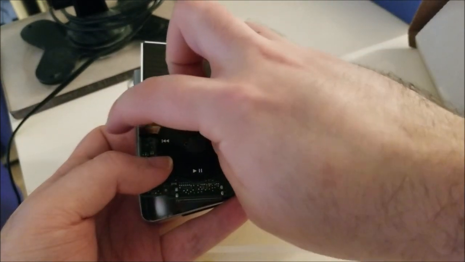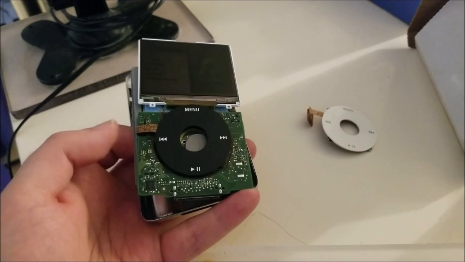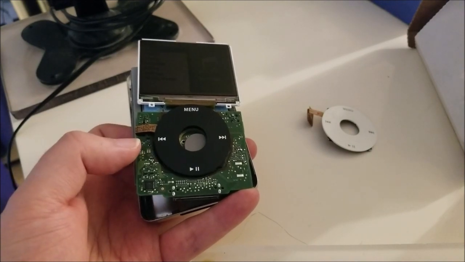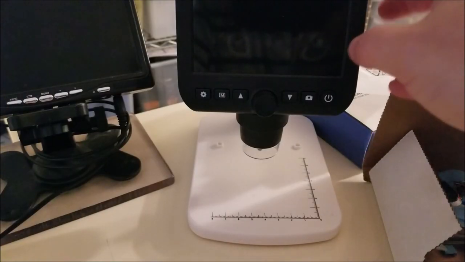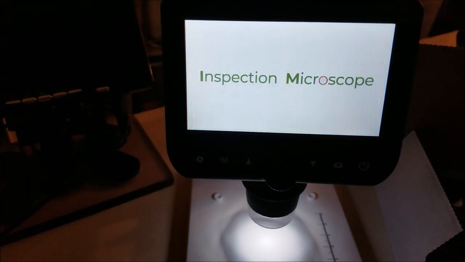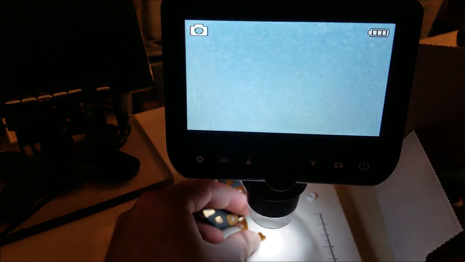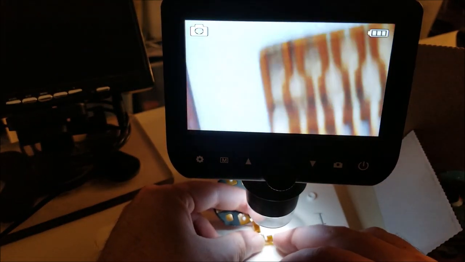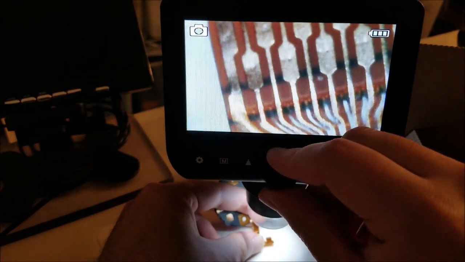But clearly it's some kind of intermittent connection. Maybe the ribbon is damaged or something like that. So give me 1 second. Okay, so I brought out the microscope. And we're going to take a look at the ribbon. Get this nice and focused.